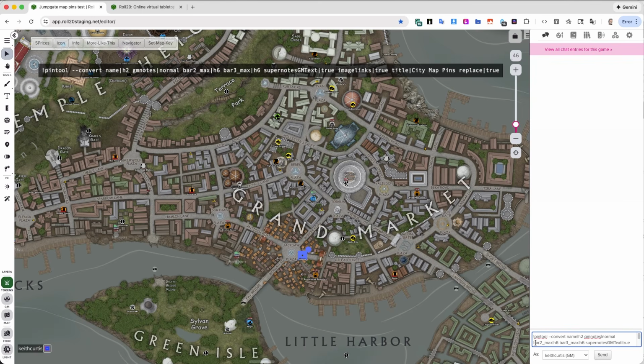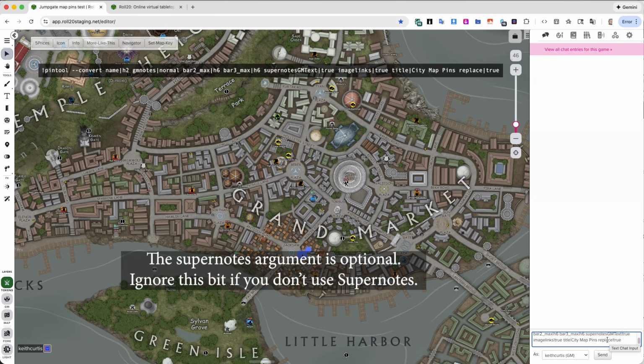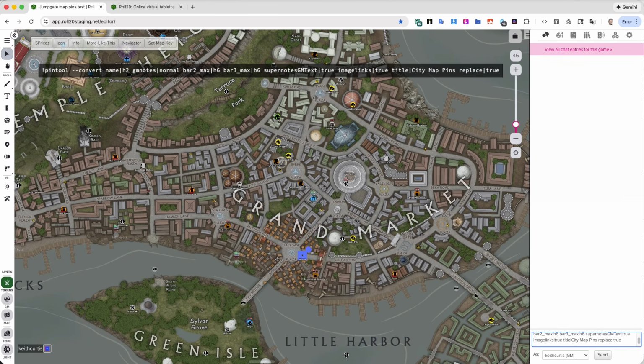It's going to take bar 2 max and assign that H6 and do the same thing with bar 3. There's an extra command in here called supernotes GM text set to true, and that is if you use the supernotes function for your maps, it's going to do a little bit of trickery to separate out visible notes from invisible notes, notes that are player facing versus notes that are GM facing.